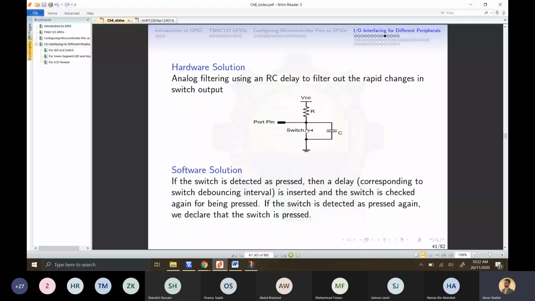This is a port pin, and this is the switch connected to it. This is the pull-up resistor, which is connected with VCC and the ground. And this is the capacitor over it. This capacitor will avoid that high frequency ripple. So the high frequency ripples that are produced will be filtered out. It will act as a low pass filter, and it will reduce all the high frequency noises and ripples associated with it. So this is a very basic hardware level solution of avoiding that debouncing.